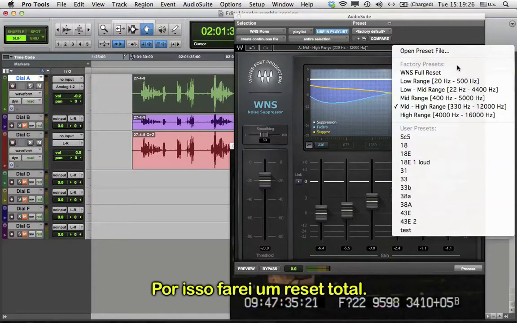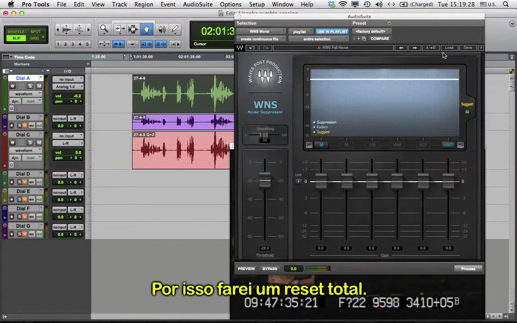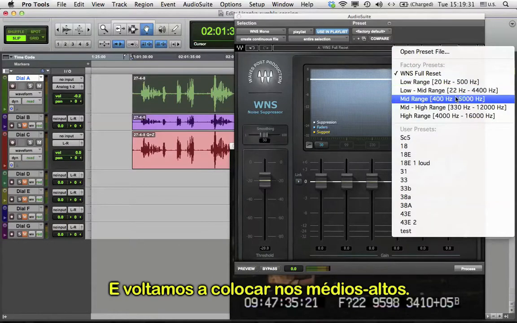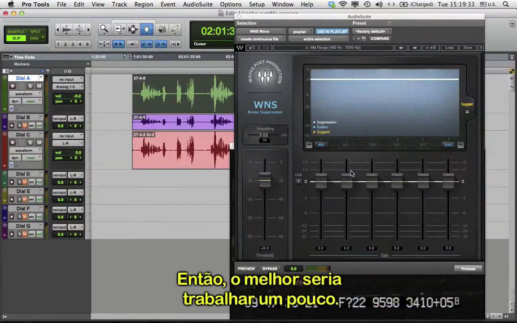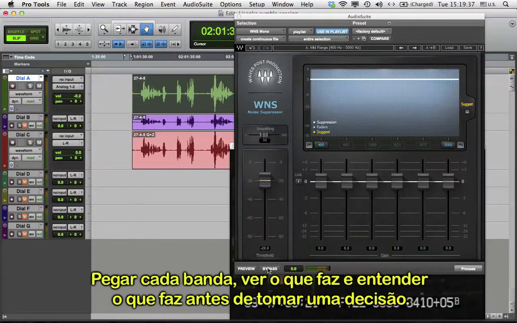So I'm going to go back to full reset. Good. And then go back to mid-high. Good. Okay, so the best thing to do is actually work a bit. Take each band and see what it does and understand what it does before you make your choices. So preview.